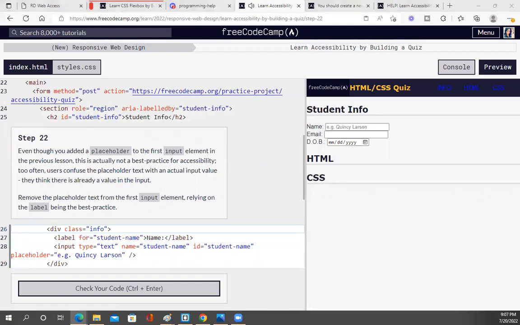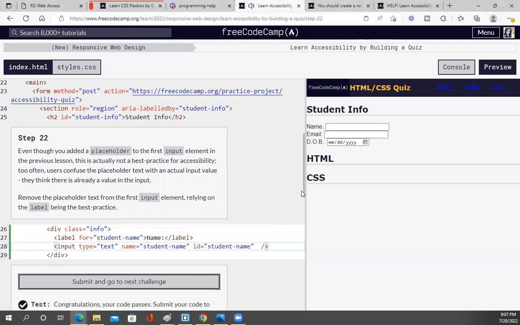Okay, you guys, we're keeping it going. So we're on number 22. Even though you added a placeholder to the first input element in the previous lesson, this is actually not a best practice for accessibility. Too often, users confuse the placeholder text with an actual input value. Oh, okay, they think there's already a value in there. Remove the placeholder text from the first input element, relying on the label being the best practice. Okay.